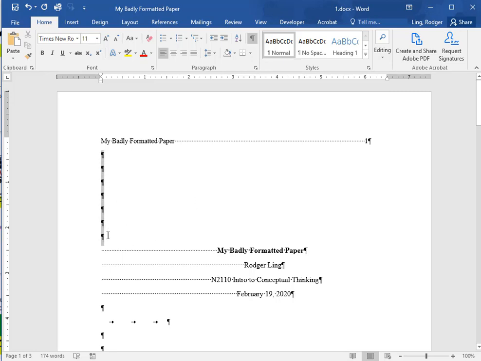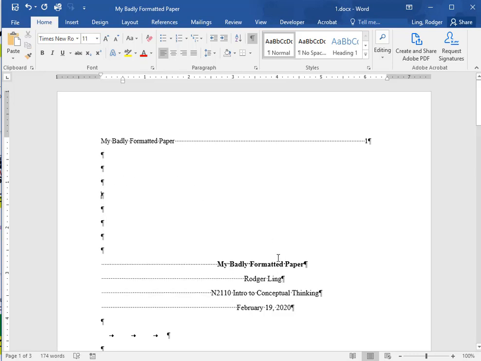Every time I've hit the enter, it has created a return, and that's forced things vertically down the page. Every time I've hit the space bar, it puts a little dot, and every time I tab, we get the arrow.